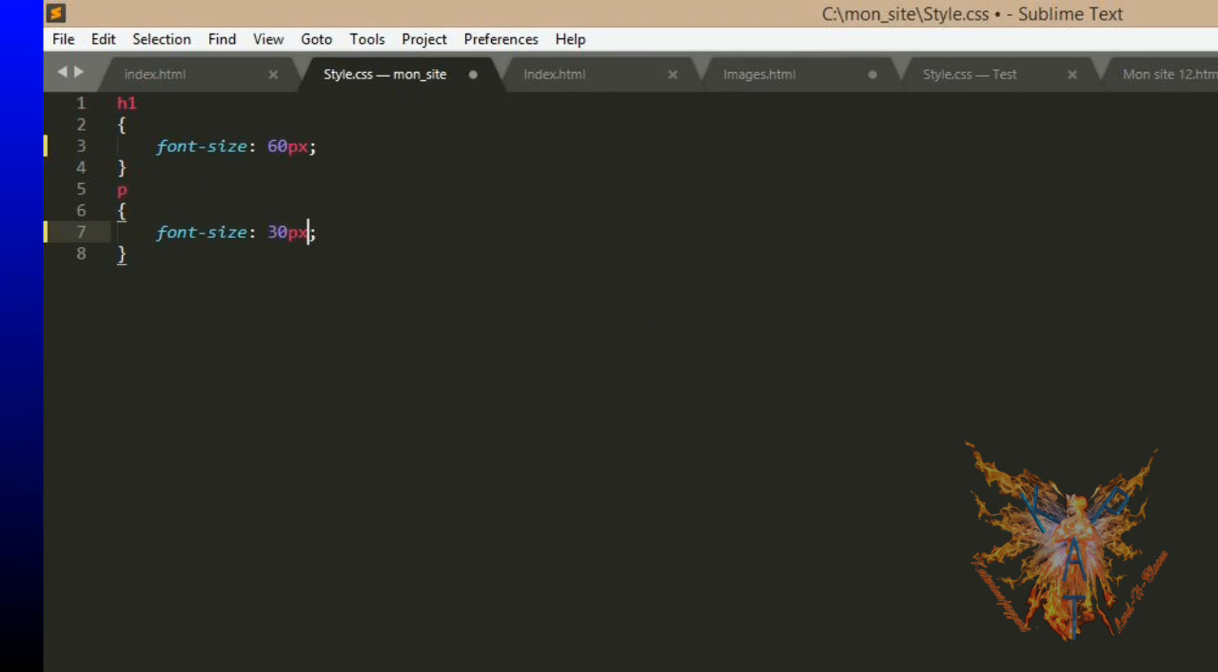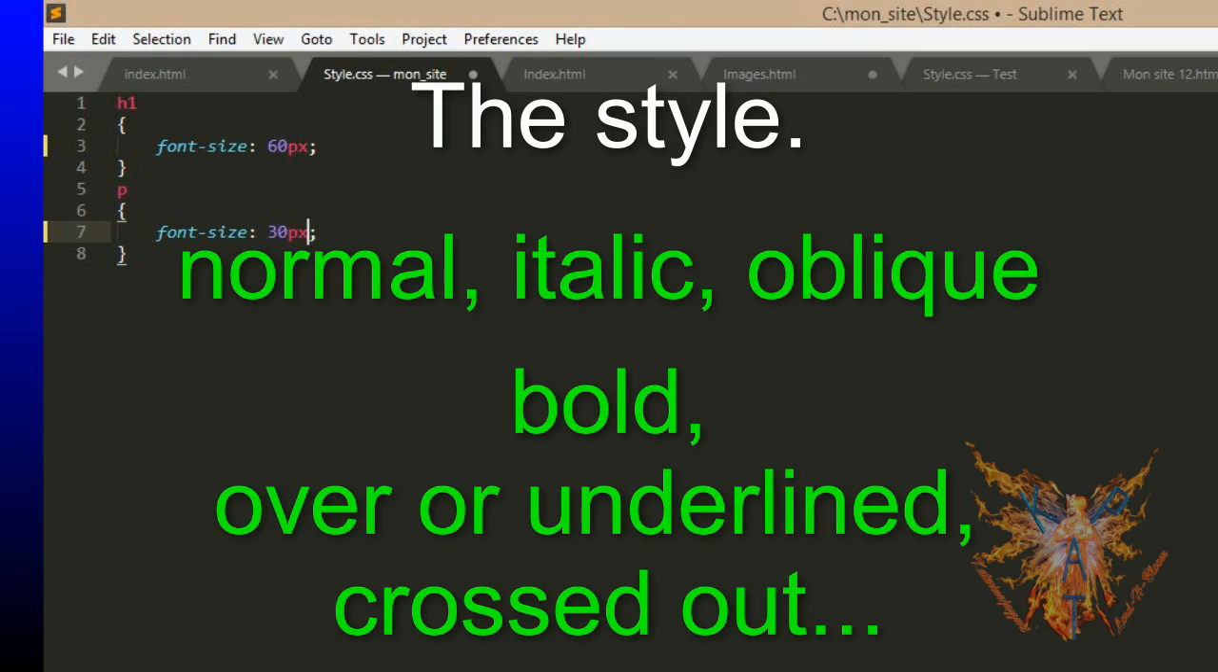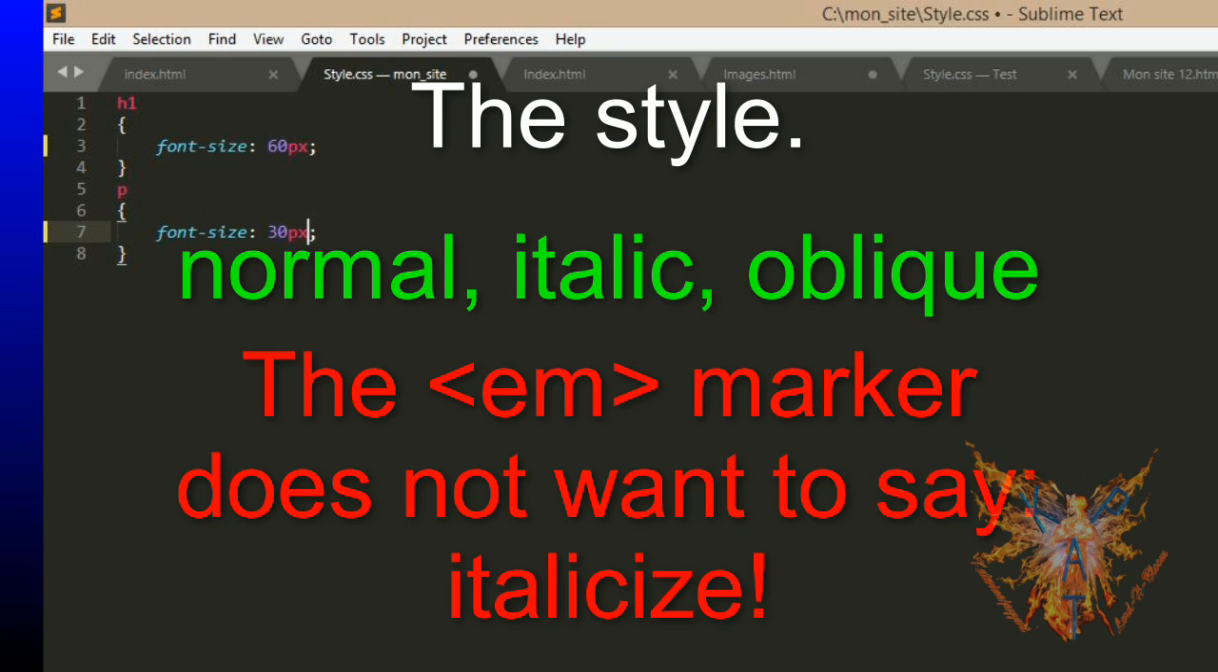Well, now let's see how to give style to our texts, like put it in italics, put it in bold, underline it. We will even see that it is possible to make it blink. First, how to italicize it. I hear you saying to me, but madam, we know how to italicize. With the EM marker. Oh no.